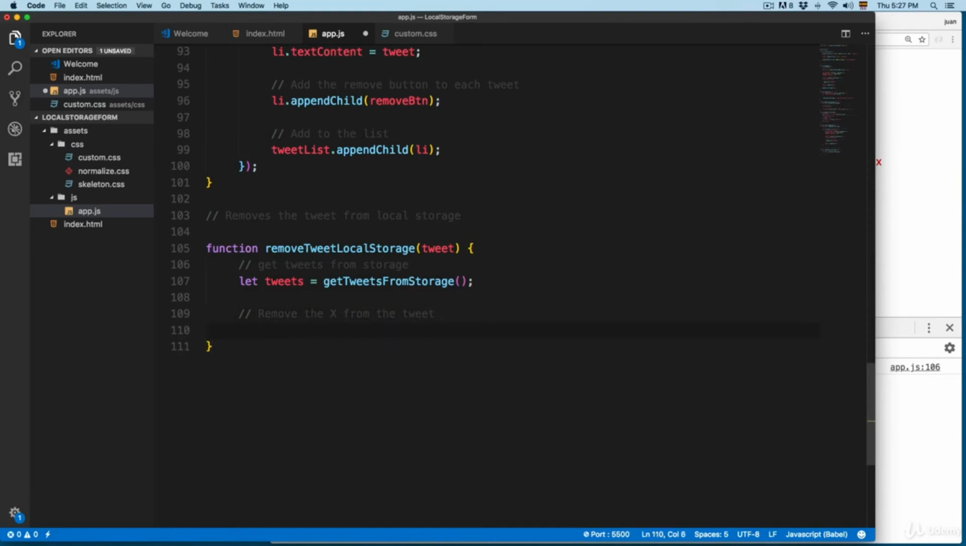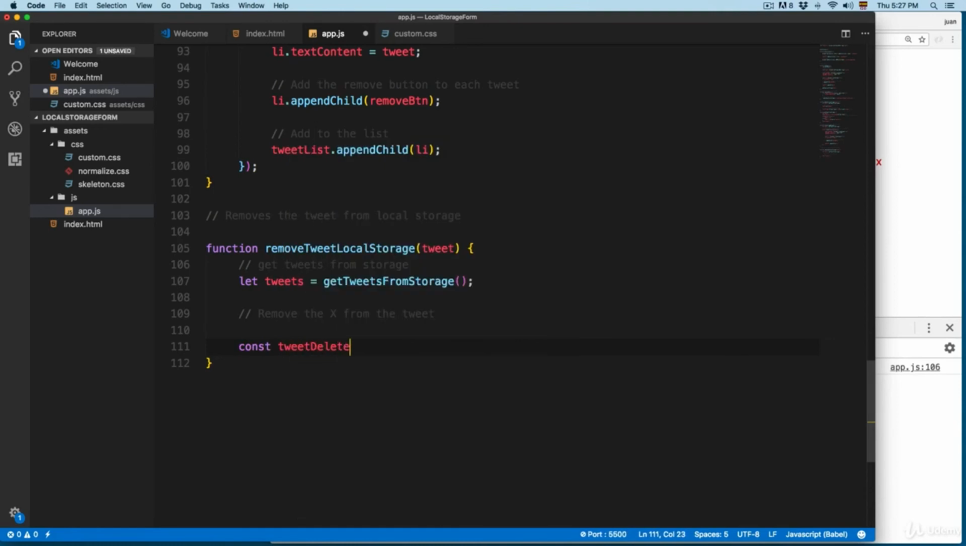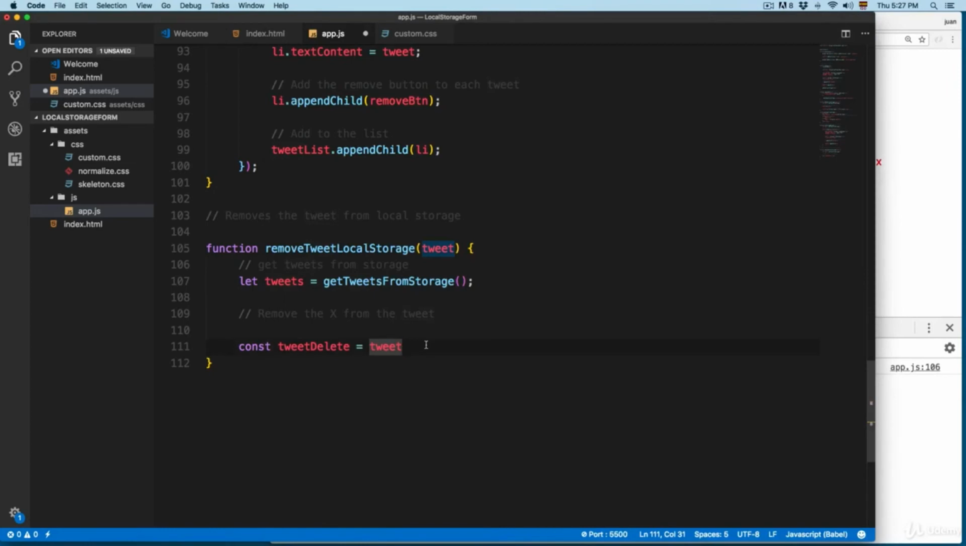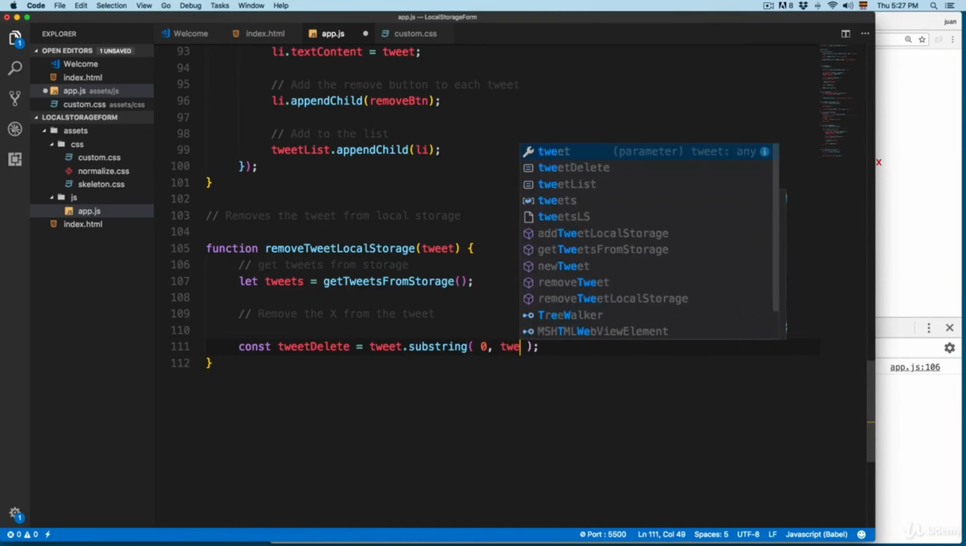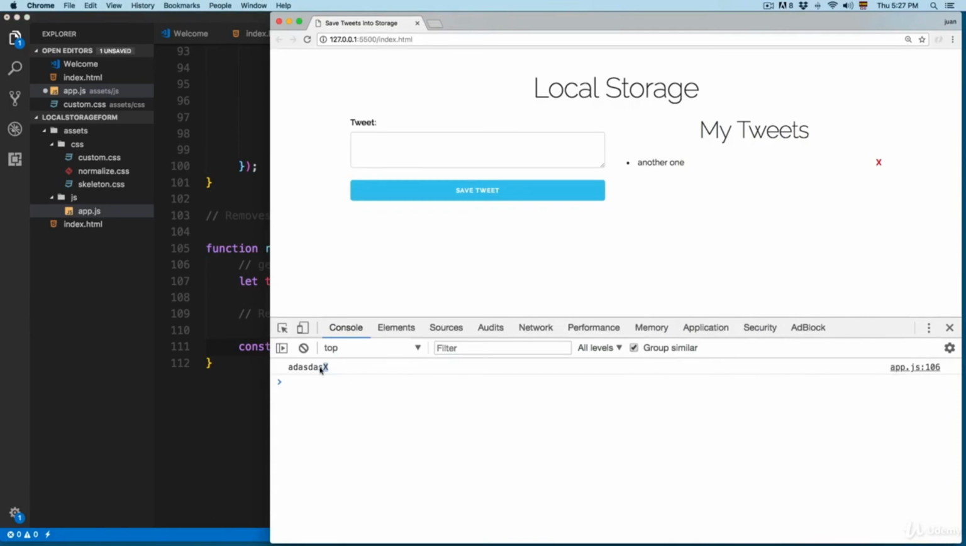And then right after here, we're gonna remove the X from the tweet. So we can use also another variable. We're gonna call this one, for example, const tweetDelete. And we're gonna add tweet, which is coming from the other function and contains this X. We're gonna add tweet.substring, and if you remember, if you add a 0 right here, and then you add tweet.length minus 1, it is going to remove the last character.